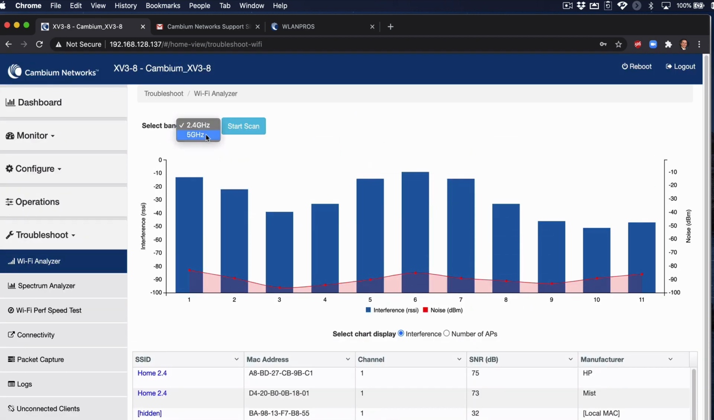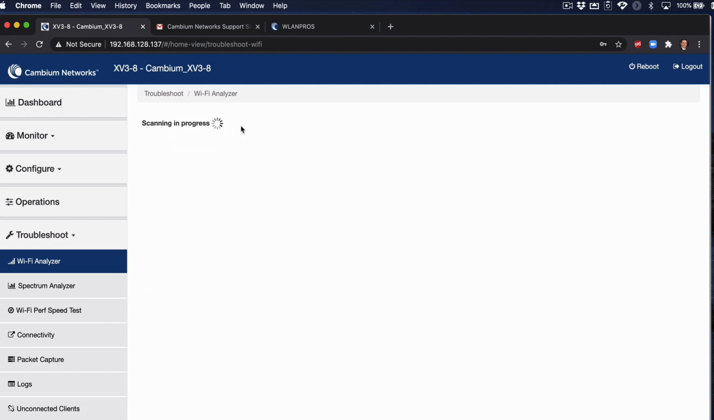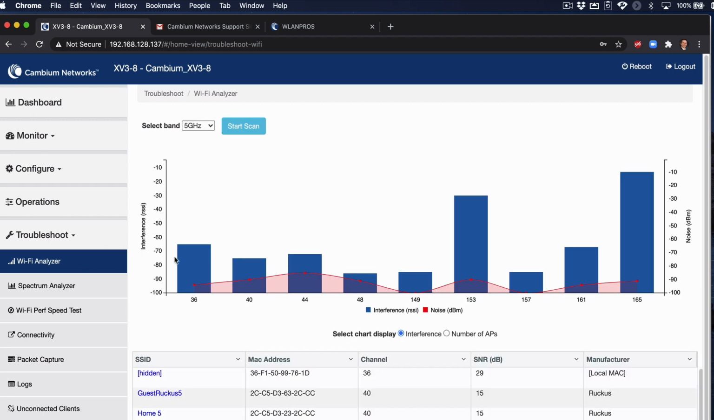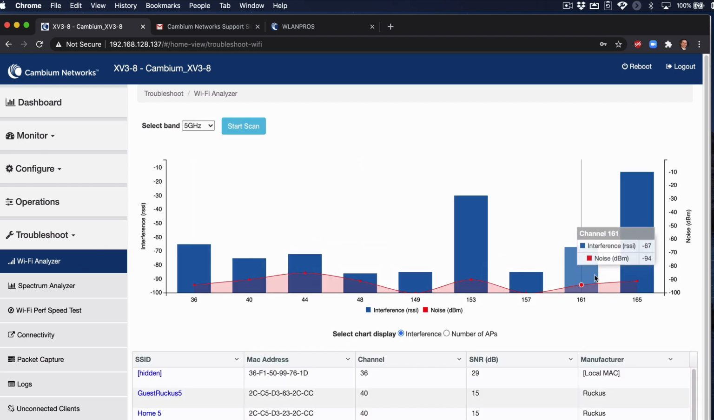I can do the same thing on 5 gig. Of course, this is not going to replace a Wi-Fi Explorer from Adrian Granados or a WinFi Lite from Helga Keck. This is just another cool troubleshooting tool that we have in here as part of the interface.